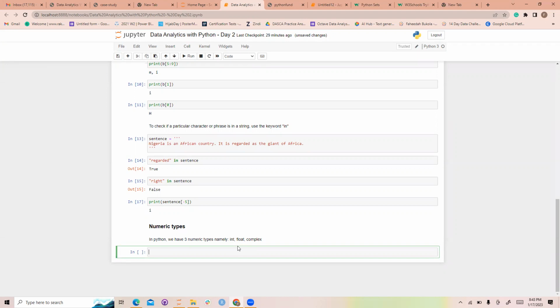While the opposite is, when we have numbers with decimals, either positive or negative, such type of number is regarded as floats. So float data types have decimal numbers, they have decimal points, while integers do not have decimals.